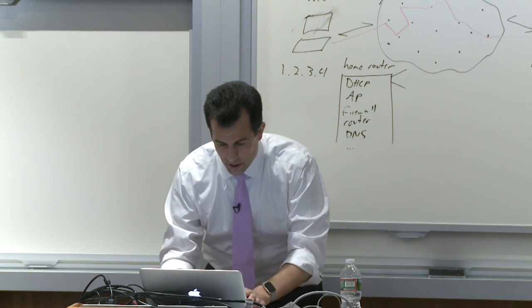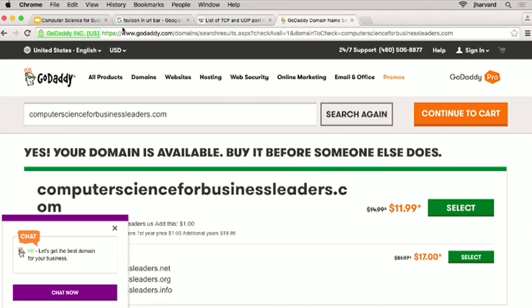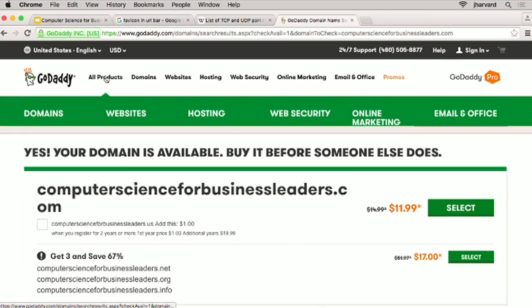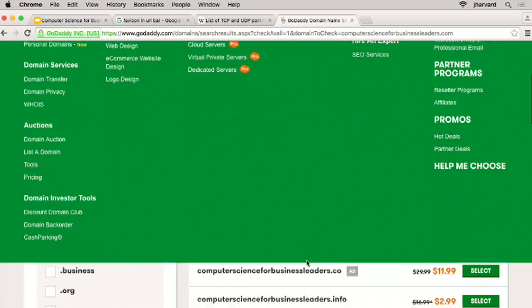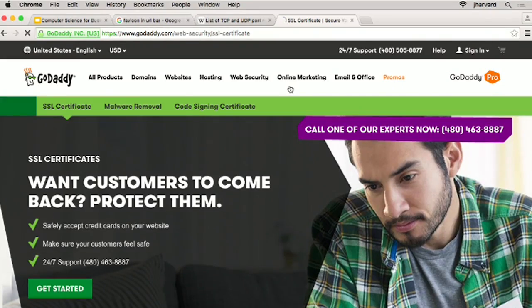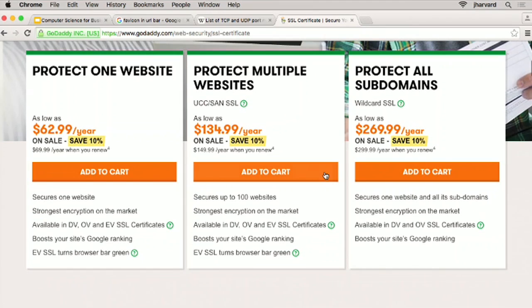But what GoDaddy also sells, oh, and see, here, we can chat with them here. They want our business. If we go to all products, this is overwhelming. I want to buy SSL. Here we go. Web security. So, oh, it's on sale. Nice. Okay. So here too, this is kind of overwhelming at first glance for folks.